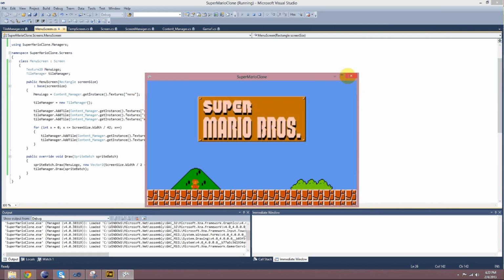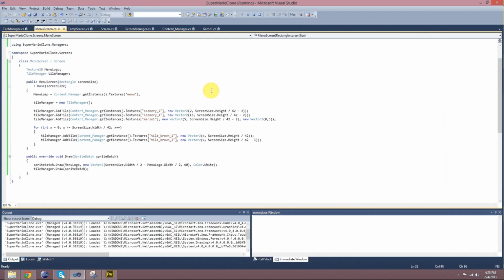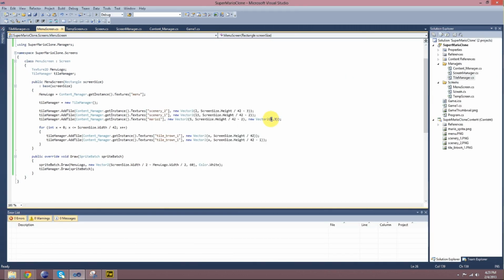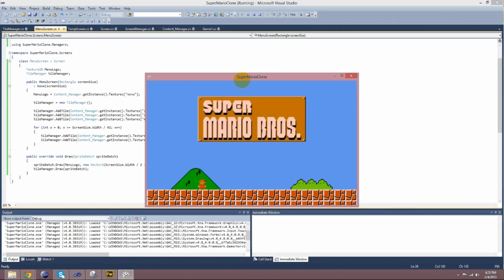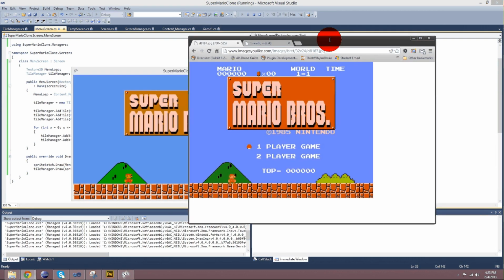Okay. And let's move him one more over. And let's move him 15 back. And that's about right where I want him. So if we look at this, it looks pretty close.